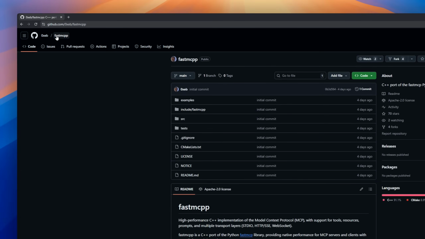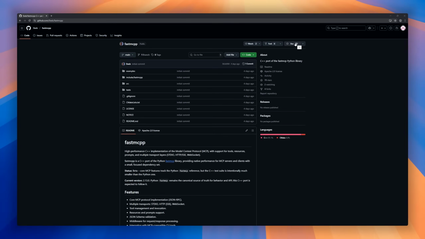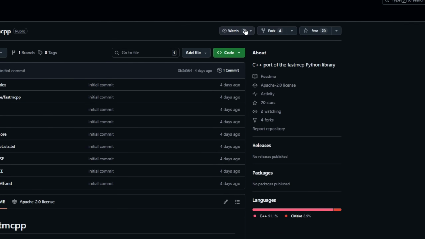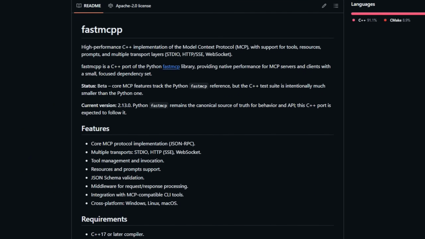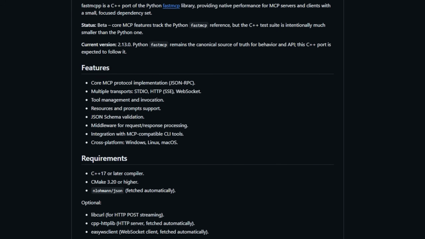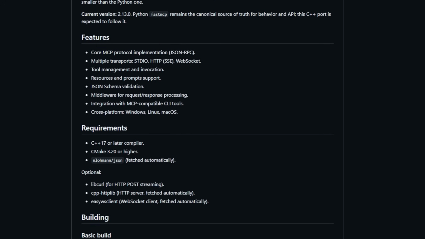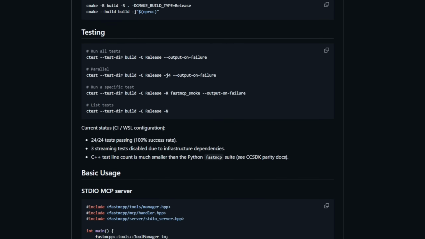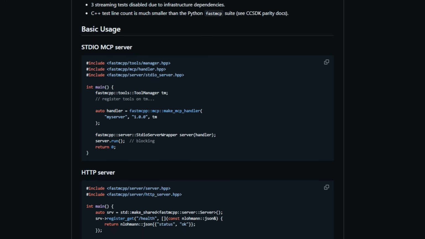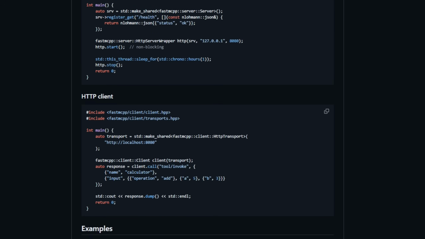fastmcpp is a high-performance C++ implementation of the MCP. Designed as a native port of Python's fastmcp library, it delivers the same core MCP functionality with C++ speed and a minimal dependency footprint. fastmcpp supports multiple transport layers, STDIO and WebSocket, and JSON schema validation. Middleware support enables flexible request and response processing, and it integrates seamlessly with MCP-compatible CLI tools.